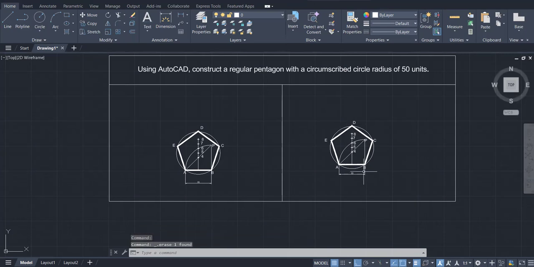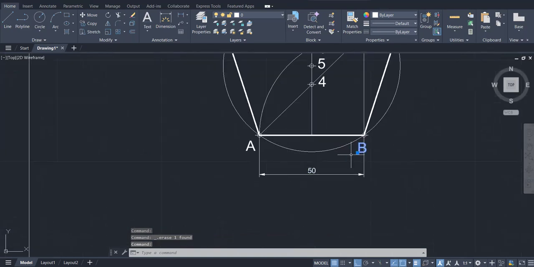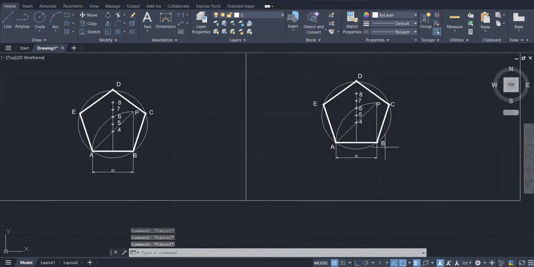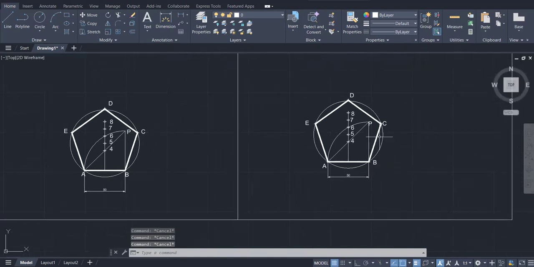You can move the text even. Select that rectangular box, click on that, and move it. Use ortho mode for the correct placement. The regular pentagon is completed.